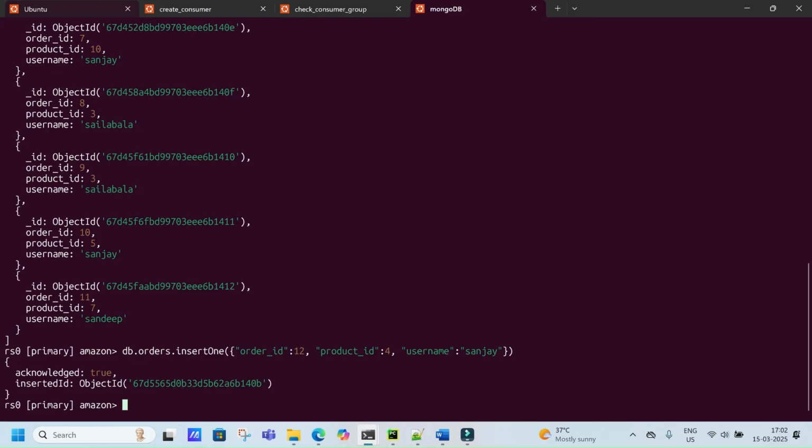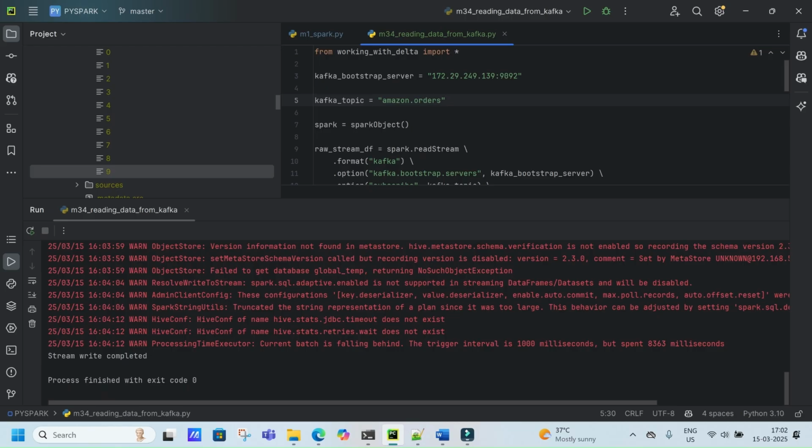Now my Confluent is set up. My MongoDB is also set up. Confluent is ready to consume the data from MongoDB, and MongoDB is also up and running. Now I'm going to build my Spark streaming application.